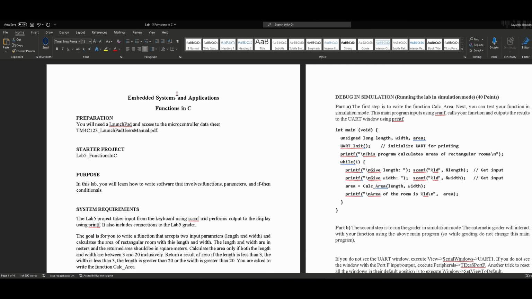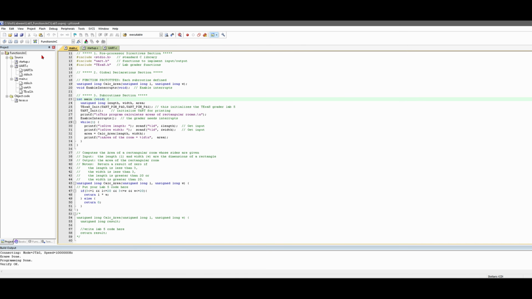We're going to be looking at Lab 5, which is Functions in C. We're just going over a basic C program. This one is very similar to Java, and we're doing this in our Keil IDE. So we'll have this loaded up here.